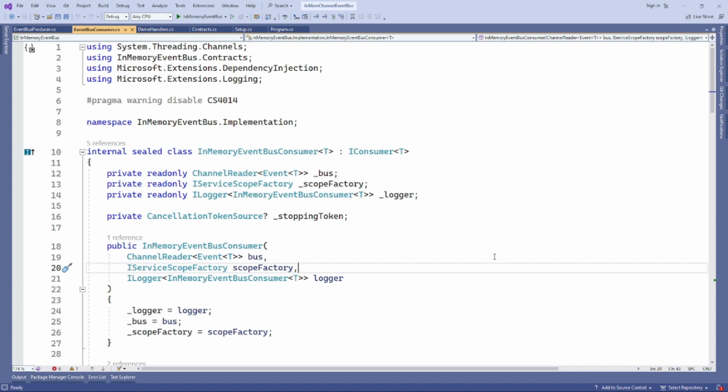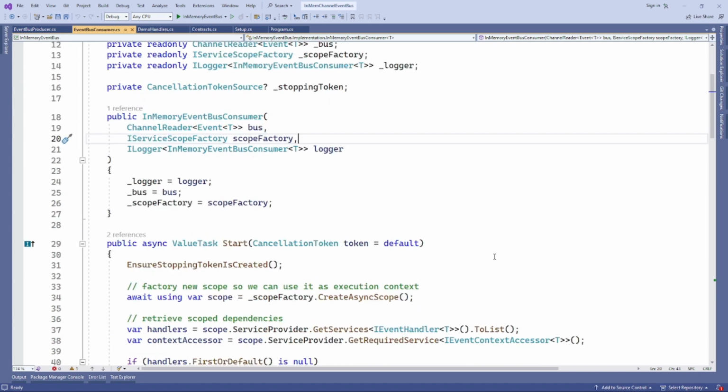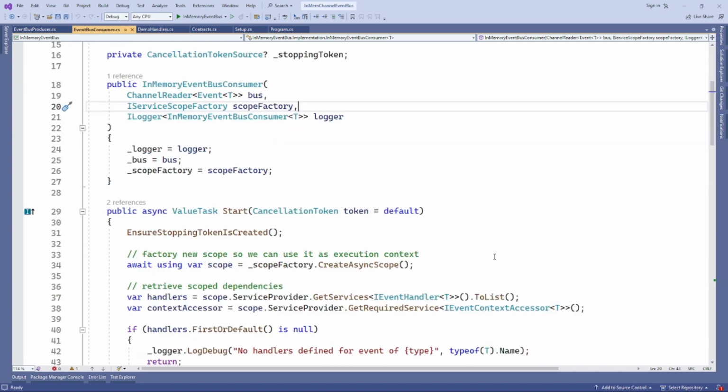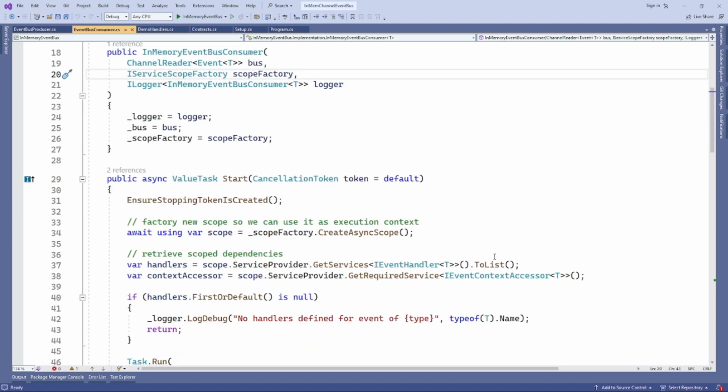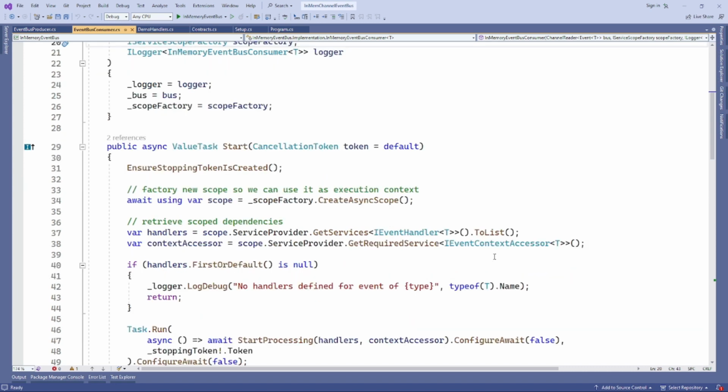So here's an example. As mentioned, our consumer is meant to be a singleton and read events from the inner channel reader that it wraps. Thus, we also supply a cancellation token source so that we are able to gracefully stop the processing. Let's implement the start method of the consumer. So here's an example. Next, we will implement the internal start processing.